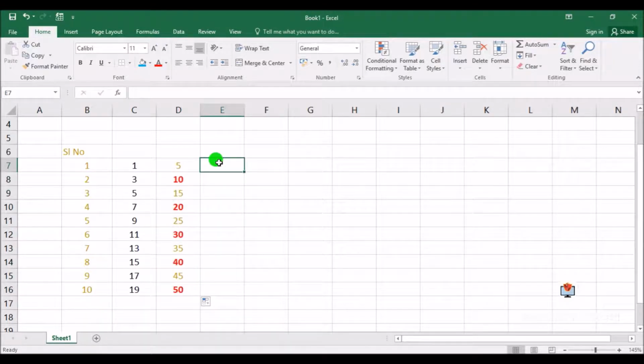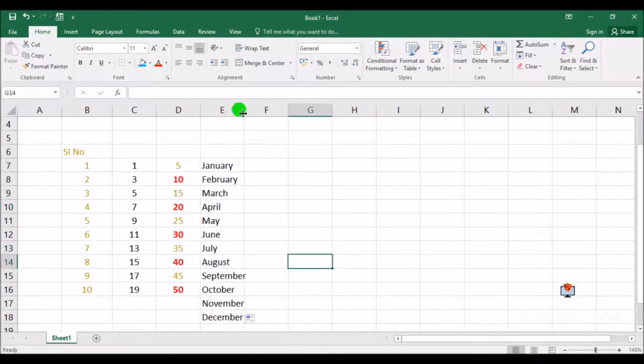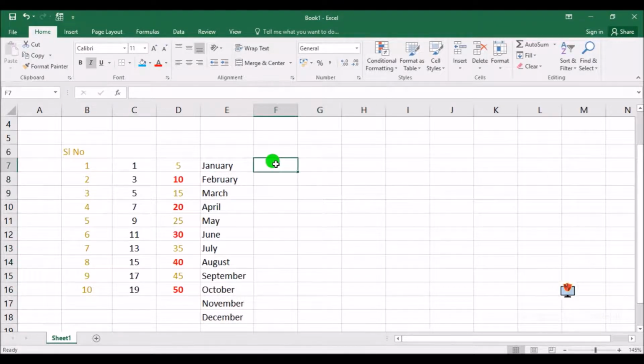Not only numbers, we have the series of names of the months, like say January. I want it up to December. I don't have to write all of them. January. So what I can do is simply click here and drag it. October, November, December. This is very simple. Suppose you want the names of the days, Sunday. Click and drag it like this.